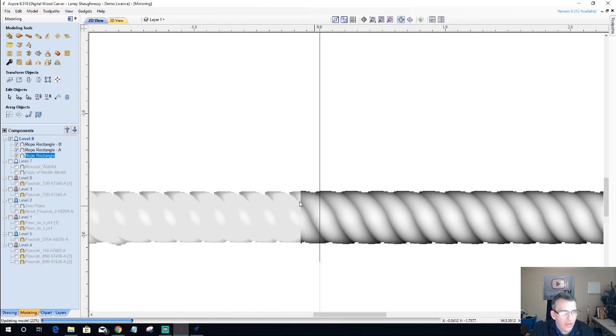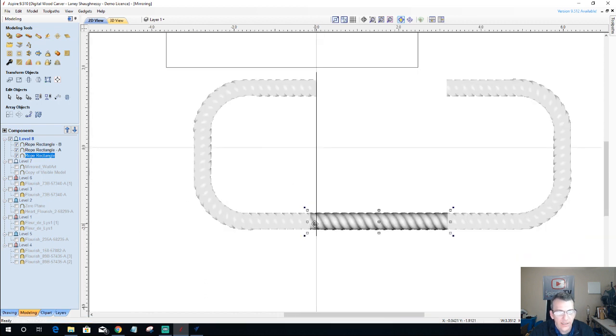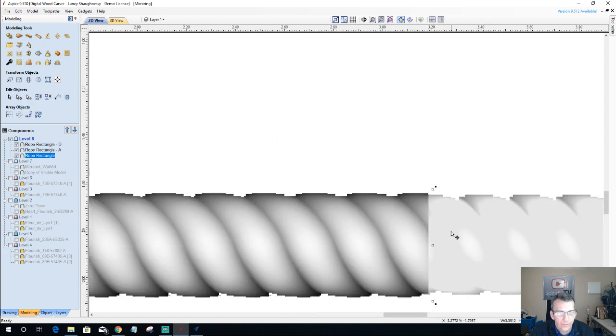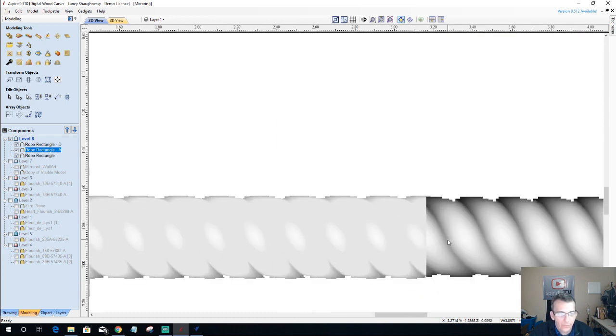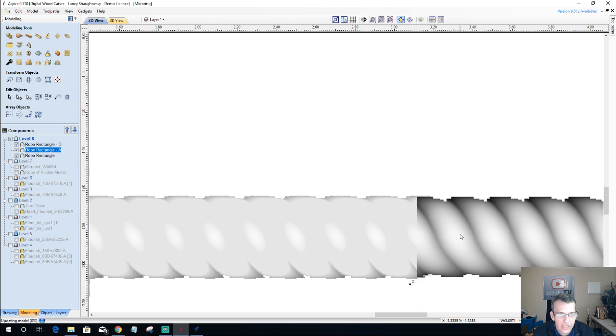And I want to get the model to blend right on this side. And then over here, I'm going to move this model till he blends. Bear with me. I'm sneaking up on it. Sneaking up on it. A little bit more. That's good.